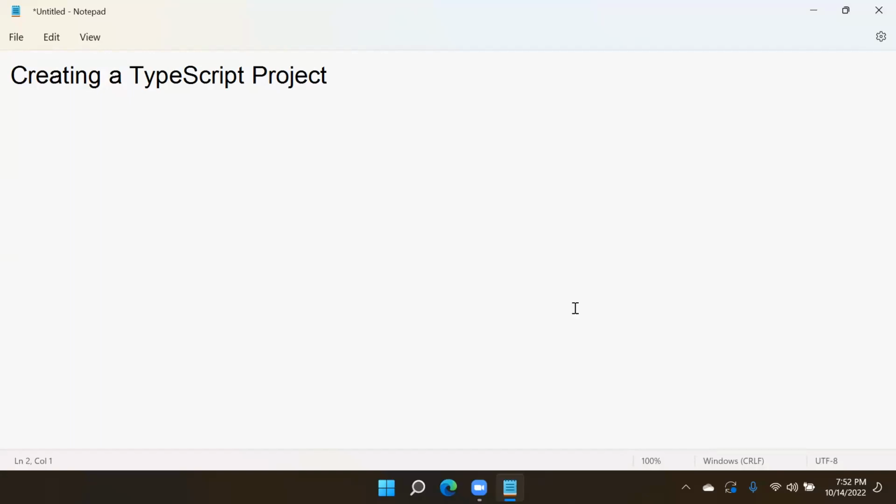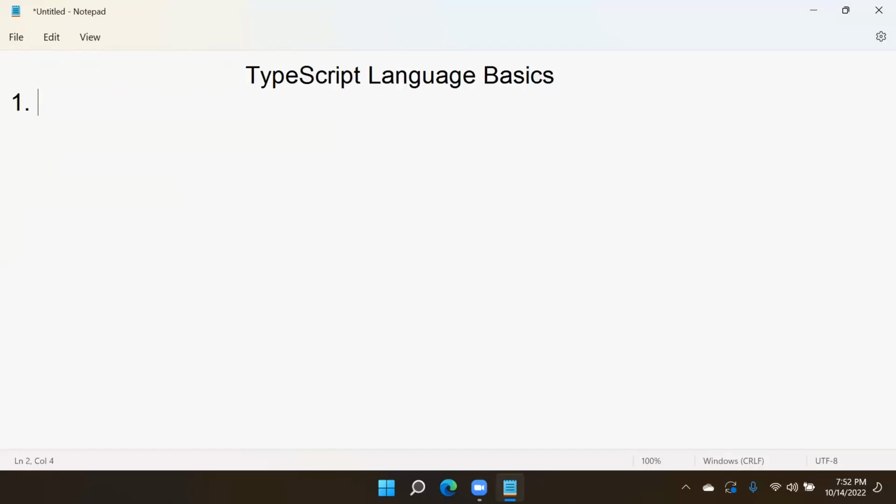So here we started discussing language basics also. TypeScript language basics we are learning. In language basics, yesterday we learned one concept, that is how to handle variables. Yesterday I gave it because JavaScript variables and TypeScript variables are both the same.